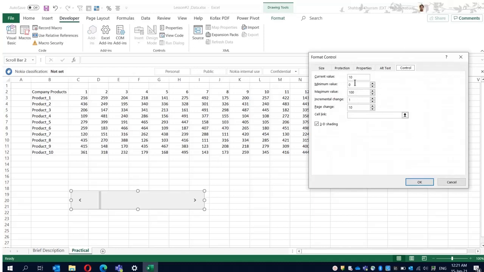When I click on Format Control, there are multiple options: Colors and Lines, Size, Protection, Properties, Alt Text and Control. In the Control tab there is a minimum and a maximum value, and then the shift of this value from 1 to 2, 2 to 3. In our case the value jumps from position 1 to position 2, because my month is changing from position 1 to position number 2. So in the minimum value I will give 1 because my month is starting from the value 1.